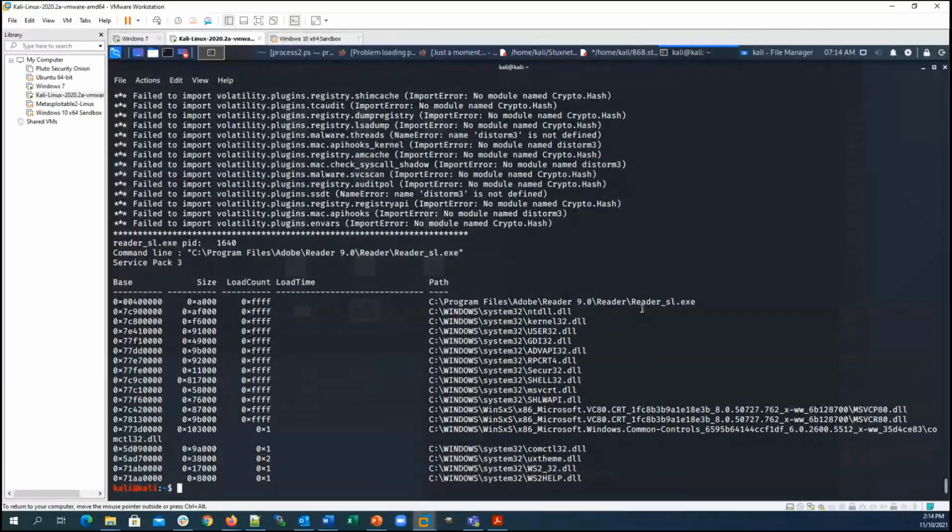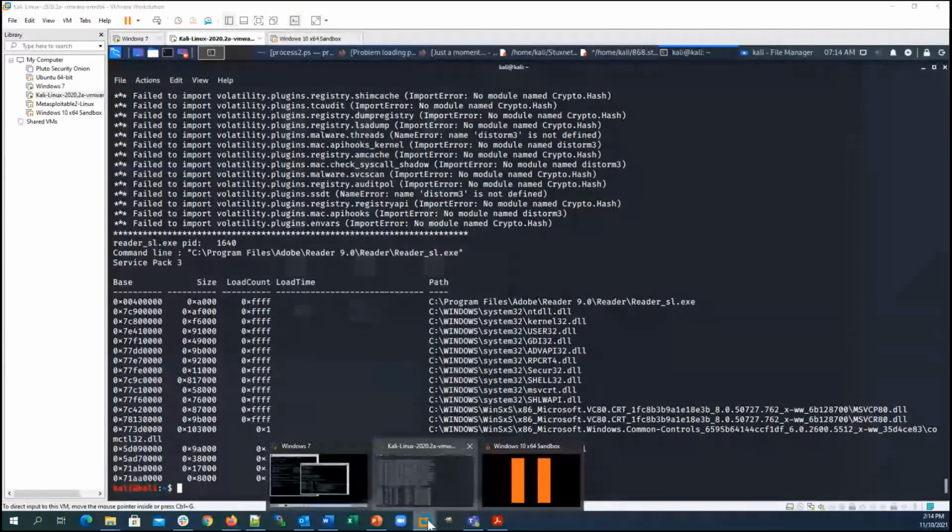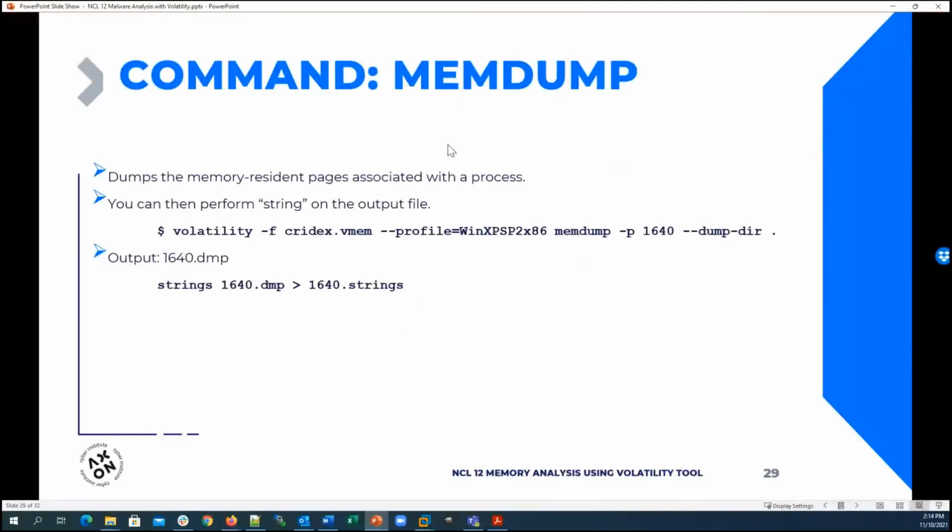Volatility can extract for us the actual exe file from memory, and then you can do further analysis on that exe file. And you can even extract the portion of the memory related to that process into a separate file and investigate that file. For that, we have two commands, memdump and procdump. Memdump simply takes all the memory pages related to that process and dumps them into its own file. And then you can do so many things.